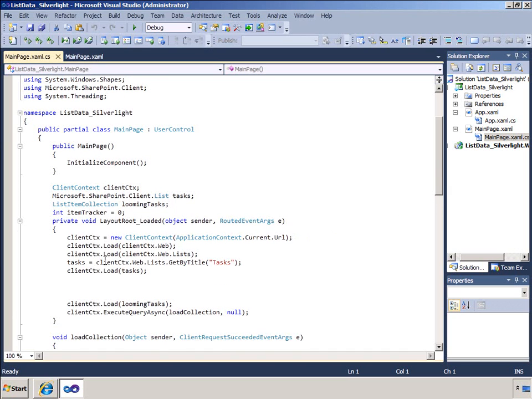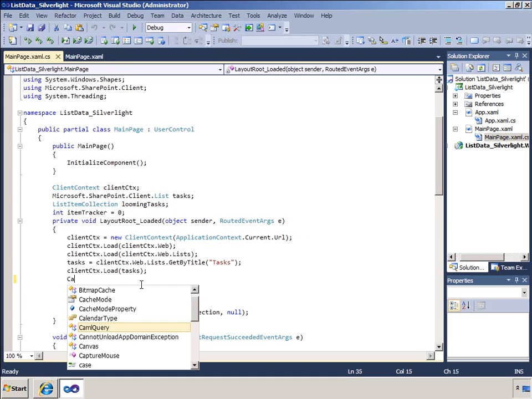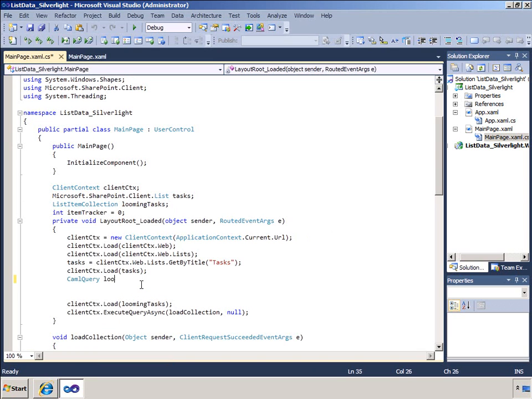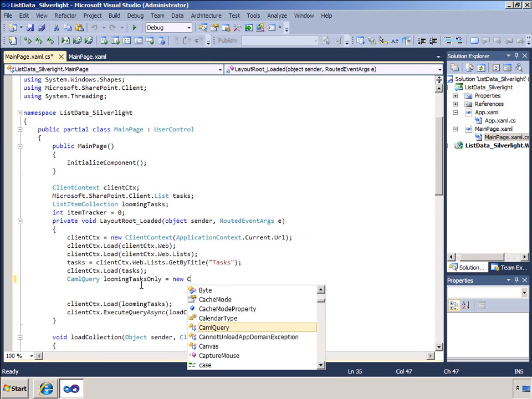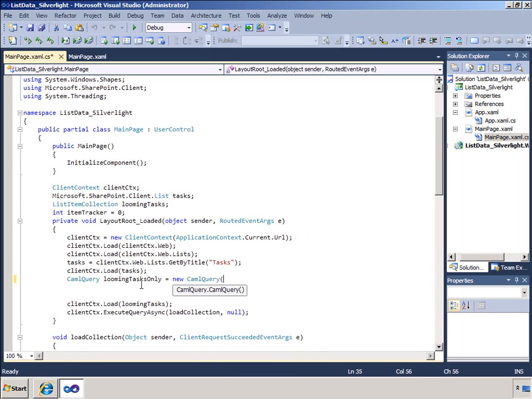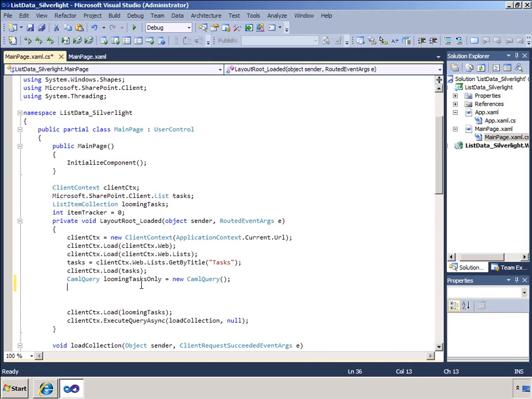So we've done the plumbing for that already, and you've seen that in previous demos, such as loading the client context web and lists and retrieving a specific list. So now we're going to start working with the CAML query object. First of all, we will instantiate our CAML query object and we'll call it looming tasks only. And in looming tasks only, we will effectively query only for those tasks within a certain time frame.